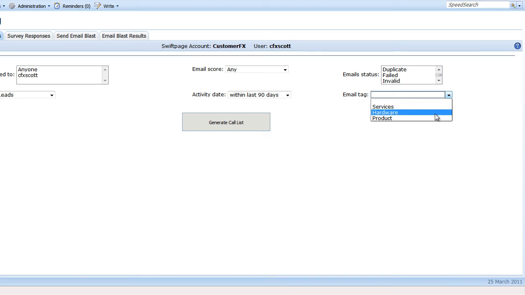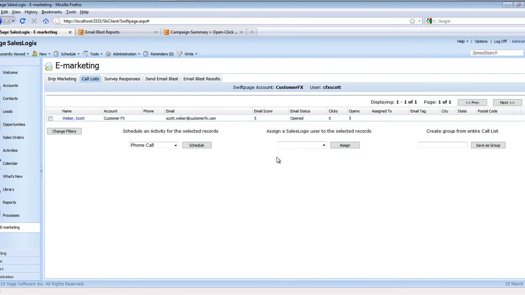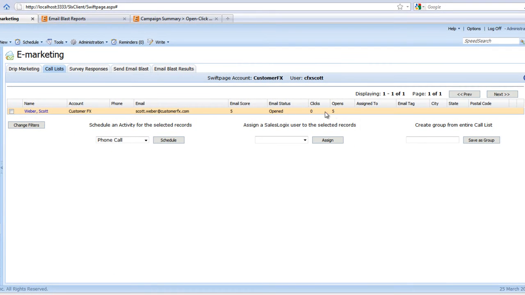For every one of these values you set in these filters, they will all be considered before the generate call list feature is enabled and comes back and generates the list. So we'll go ahead and click on generate the call list, and based on the filters I set, it brought back one result. And so we have one email that was sent and delivered and has a score based on how many times that particular recipient clicked on the email, opened the email, and then also any of the tags or other considerations we put in the filter would show up here.